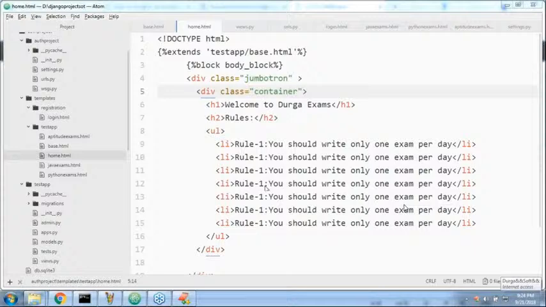Correct, Tejaswani. I guess this is the problem, sir. That's why I didn't.